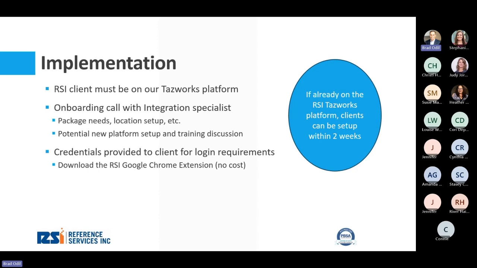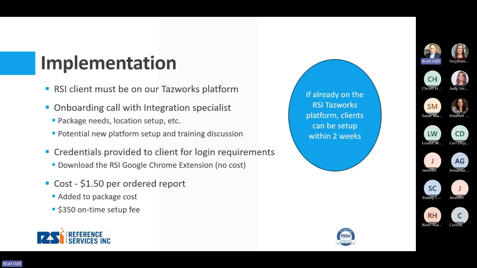We then provide the credentials to actually download the Google Chrome extension, which there's no cost to download the extension. There is a cost of $1.50 per ordered report and a one-time setup fee of $350. So this really comes down to how many background checks you're ordering in a month, and then what that cost per order is going to look like. So if you need the efficiency and you have multiple people in your HR department, you're ordering 10 background checks a month, an extra $15 a month may not be a big issue for you, but yet the efficiency in that workflow may be extremely helpful.